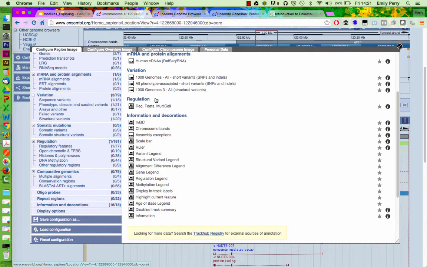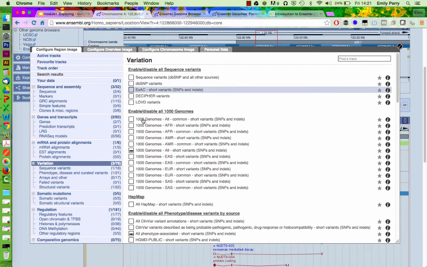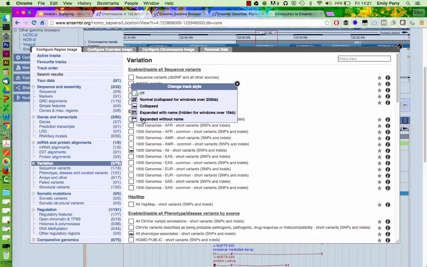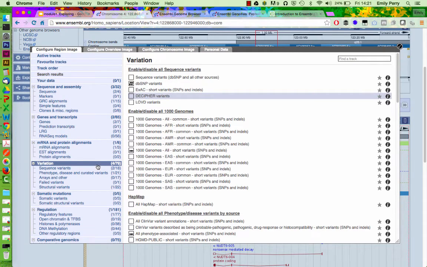So I can click on variation if I'm interested in variation data, and then I could click on dbSNP variants, and you can see it gives me different options for how I want the track to be displayed. Now the easiest thing I find is to turn it on in a particular style, see if it gives you the data you need, and if it doesn't, change it. I'm going to turn it on in normal.